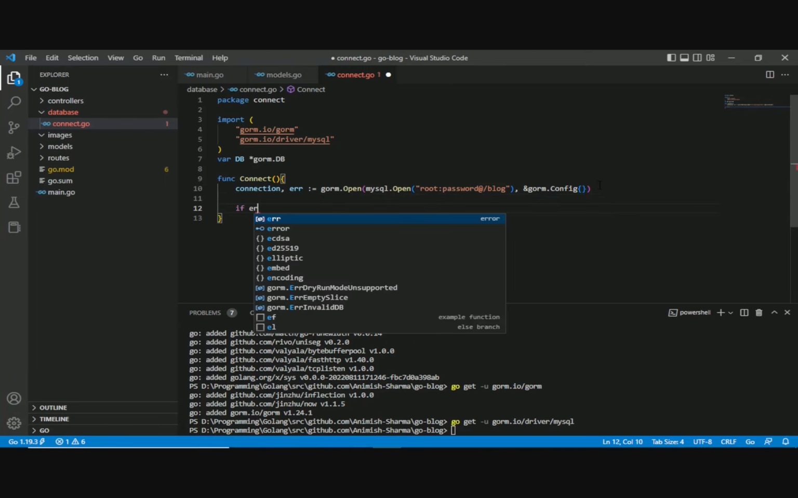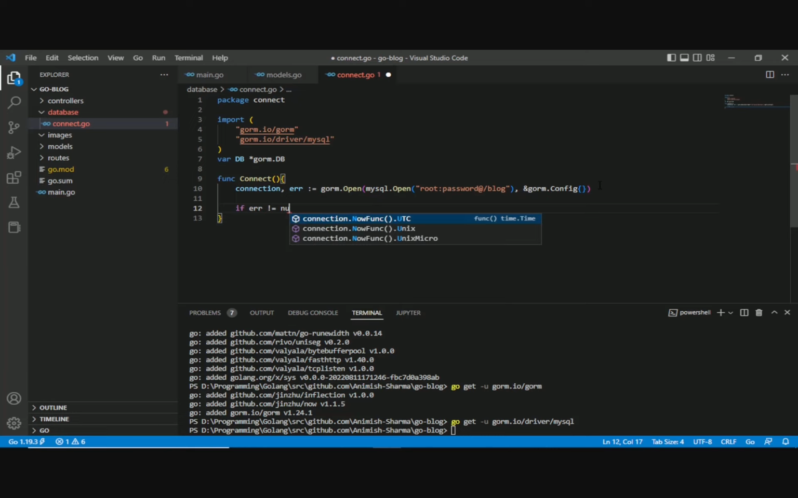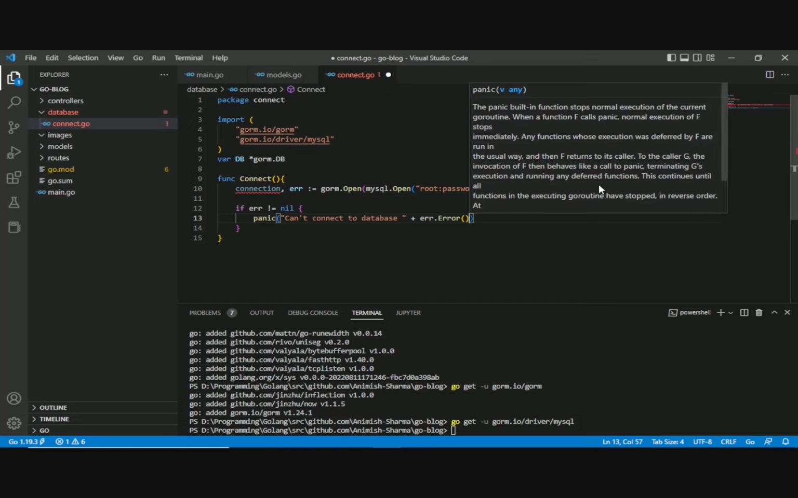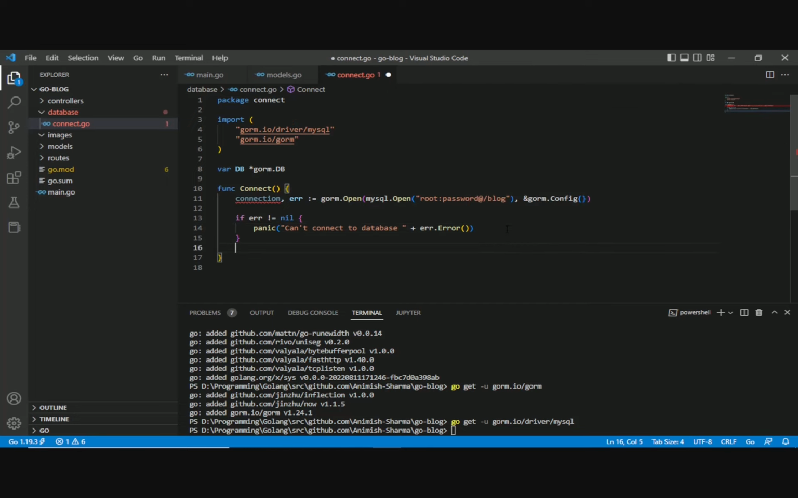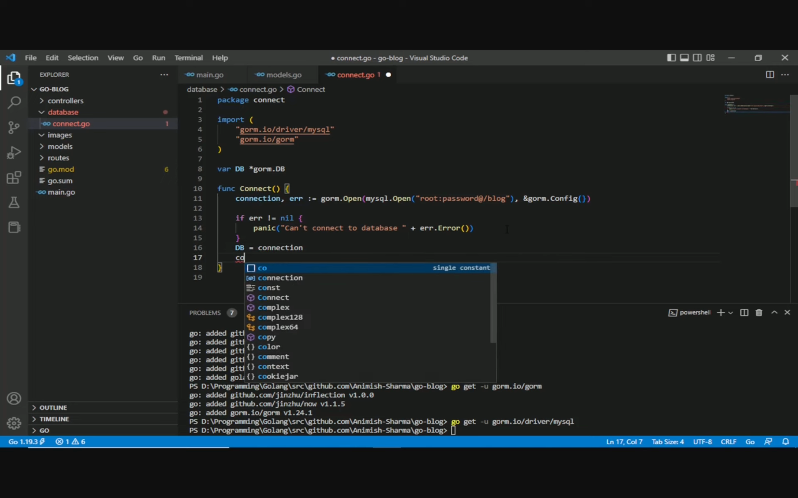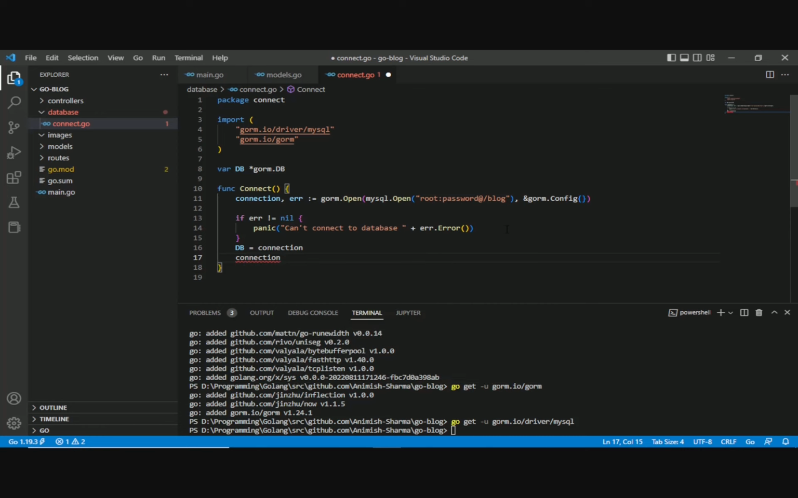So if error is not nil, we're gonna say panic, can't connect to database, plus error. Yes. So db is equal to connection, and connection dot AutoMigrate, and we need our model.